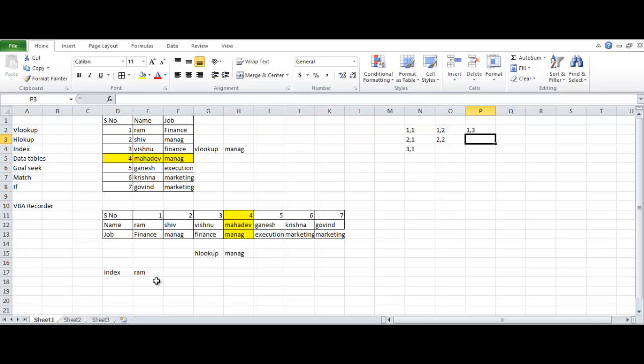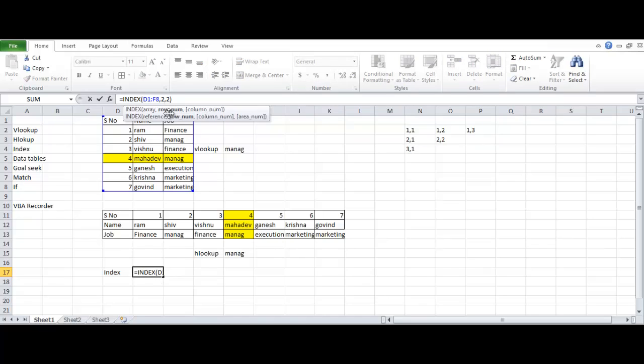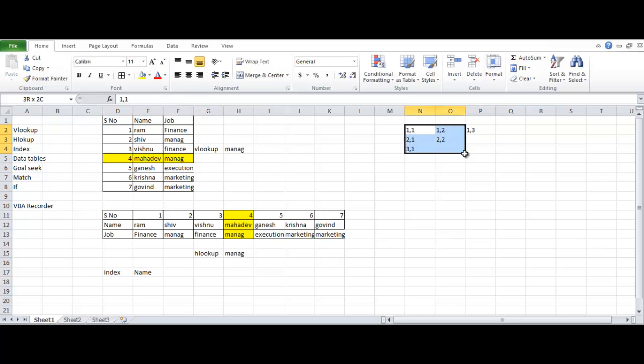So if I change this, I get the name, which is the second element in the first row. So the INDEX function follows this Cartesian system, and it will search for the two dimensions that we have specified here.